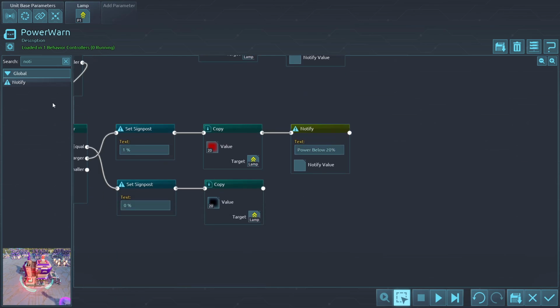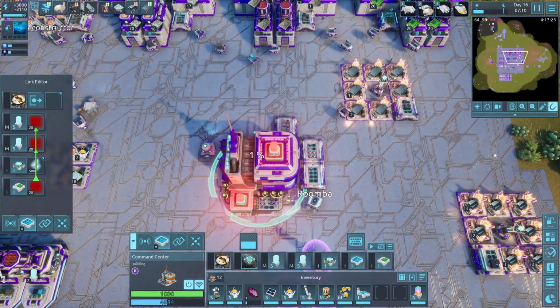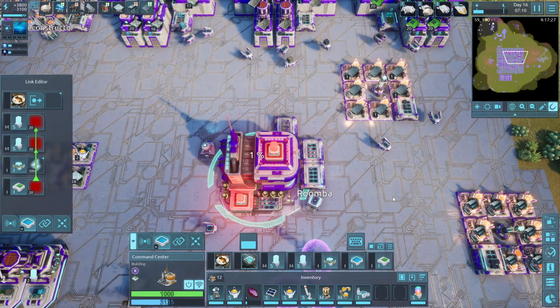Power below 20. Why couldn't I link this properly? No, I couldn't. Out of power. Line close. Never mind this.